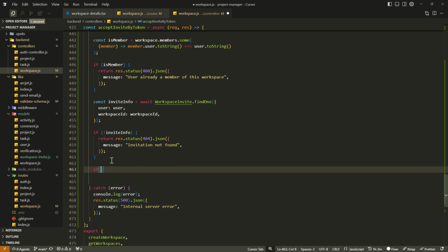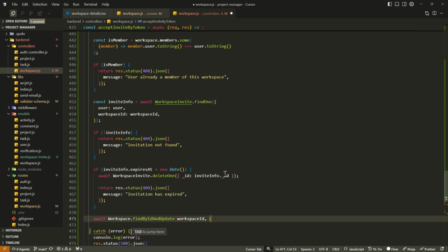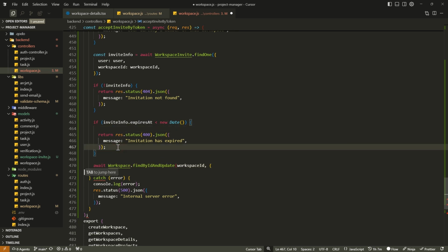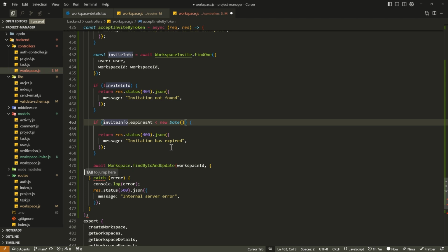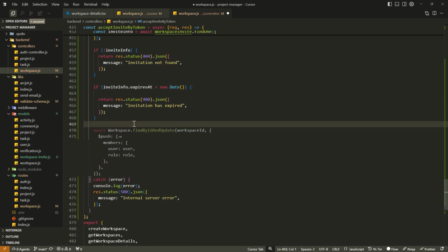However, if the invitation exists, we need to also check the time, whether it has expired or not. So if invite info dot expires at is less than this, then what can we do? I'm not going to delete it. That is when you try to send again, that is where we'll delete it. So I'm just going to say that invitation has expired. That's all.